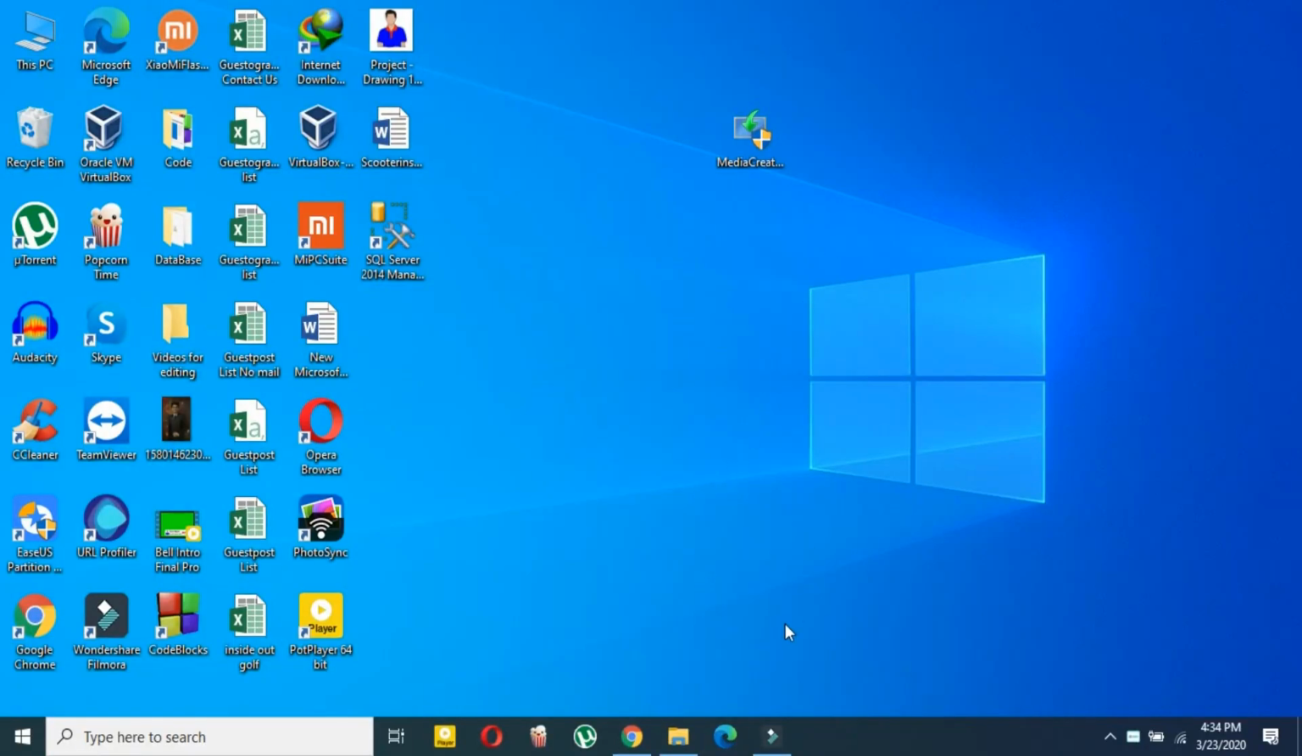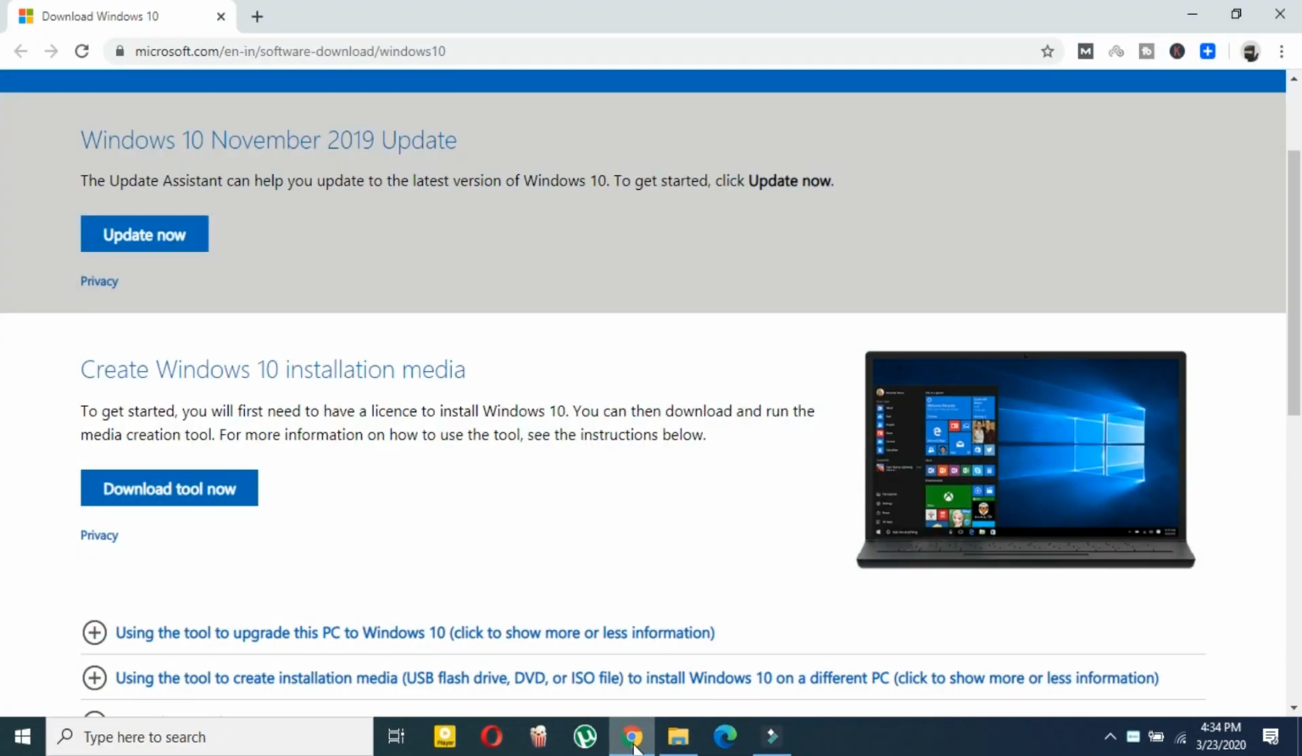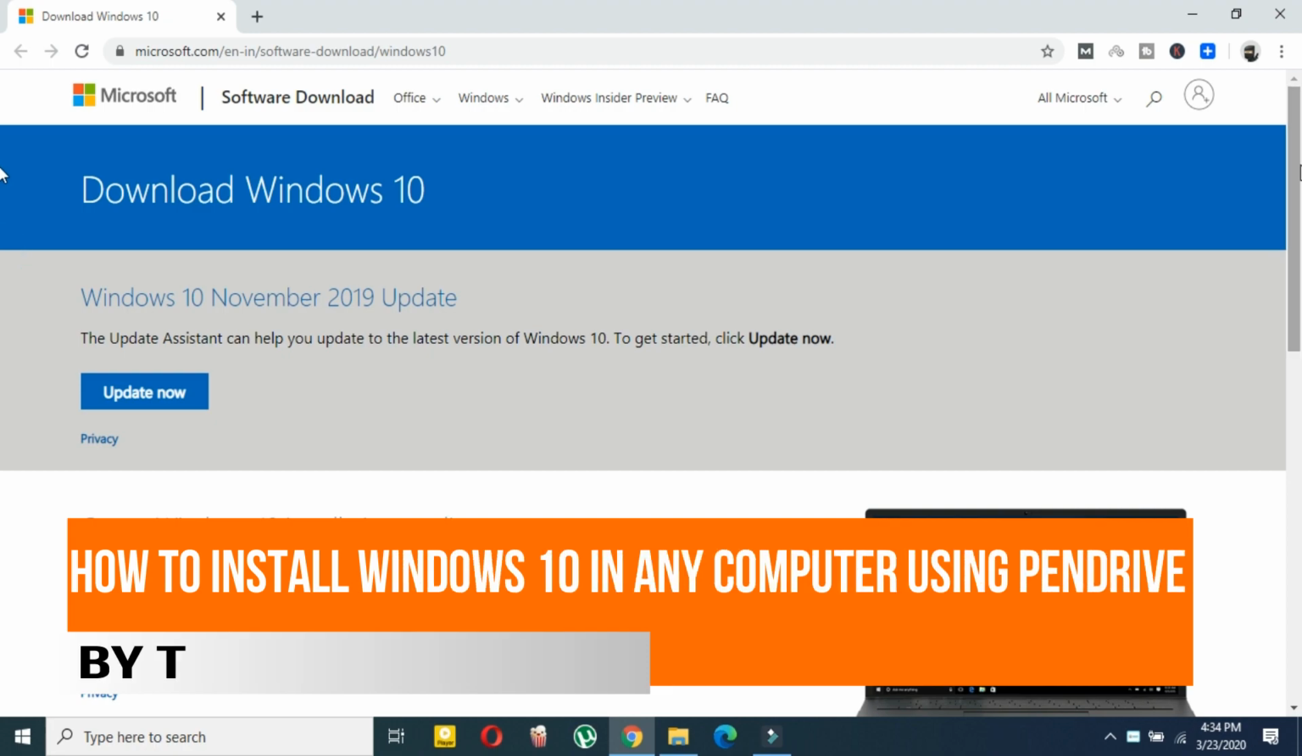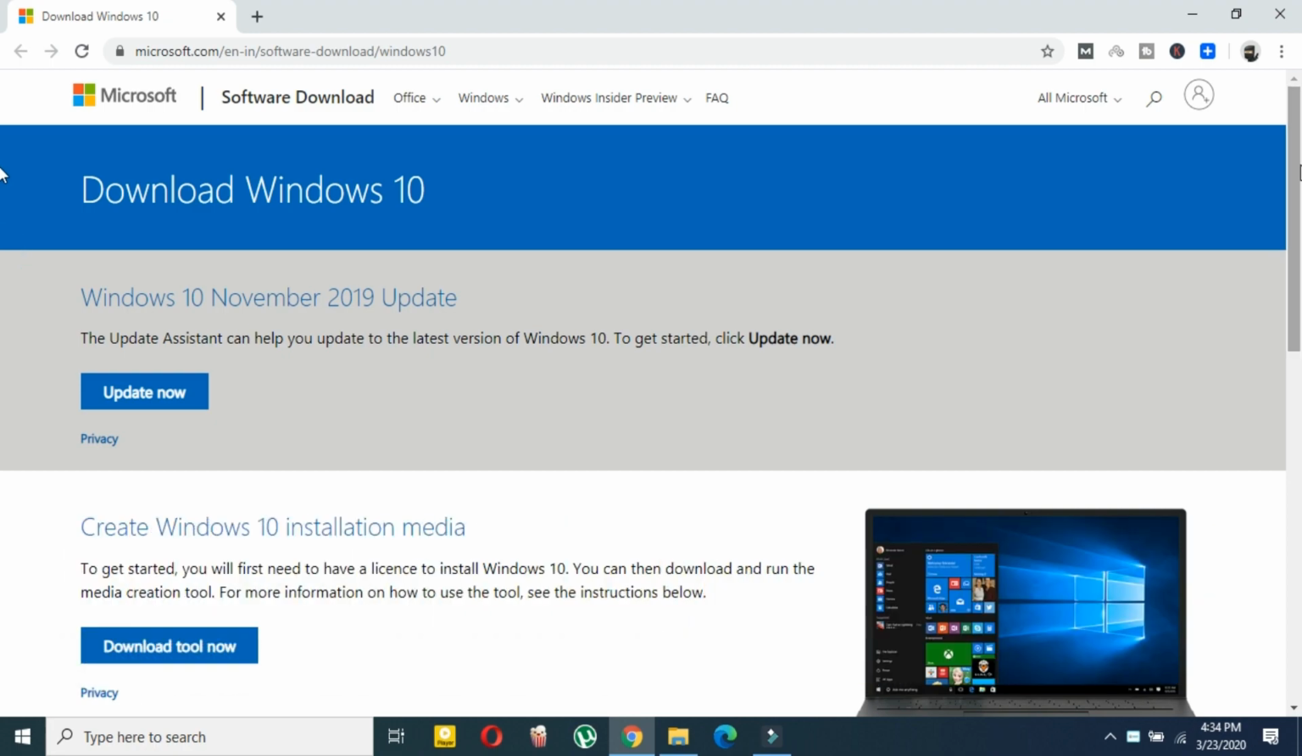What's up guys, I'm Mesh from TechMesh and today I'm going to show you how you can install or set up Windows 10 in any computer or laptop using your USB pen drive. The process is really simple and I will show you all the methods, so follow every step.